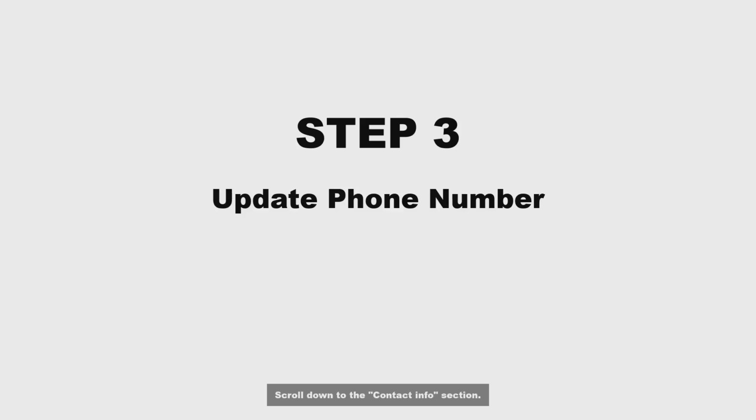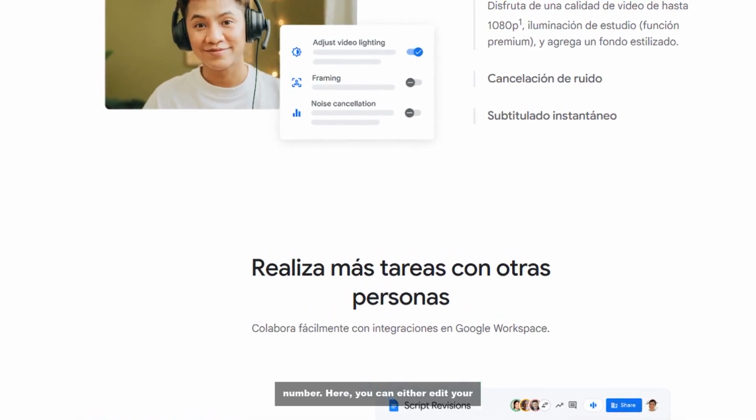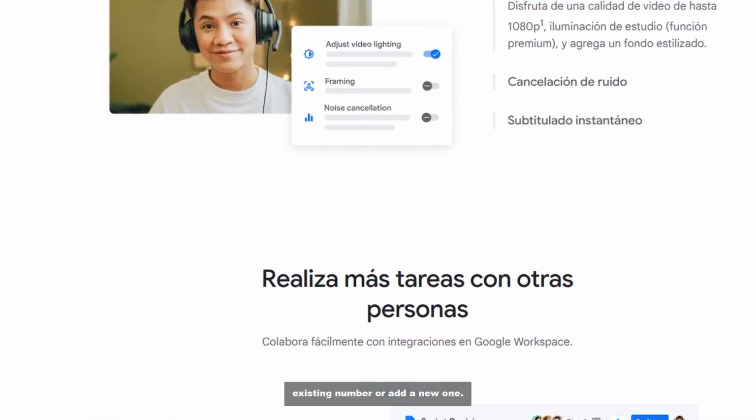Step 3. Update phone number. Scroll down to the Contact Info section. Click on Phone to view your current phone number. Here, you can either edit your existing number or add a new one.